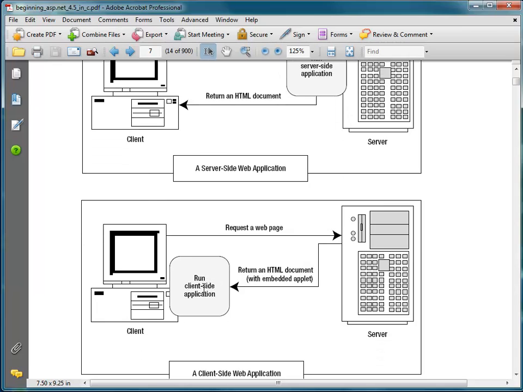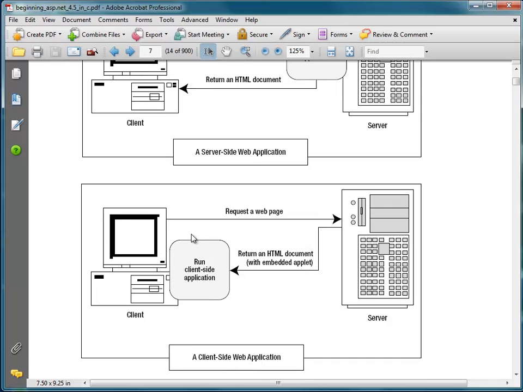And now we can see it there as web form one. Notice that it has .ASPX. Client-side programs or scripting you can do, like JavaScript.